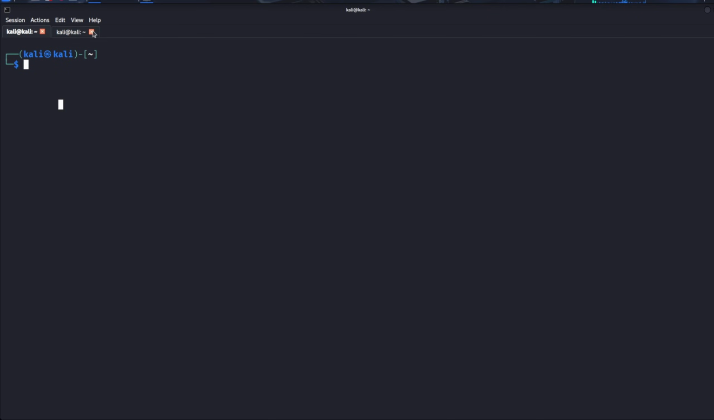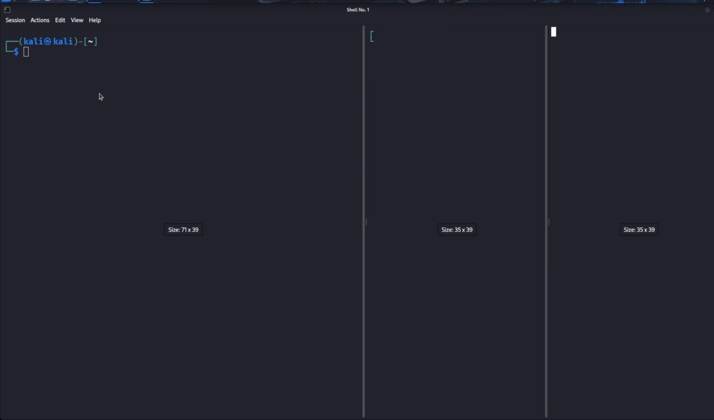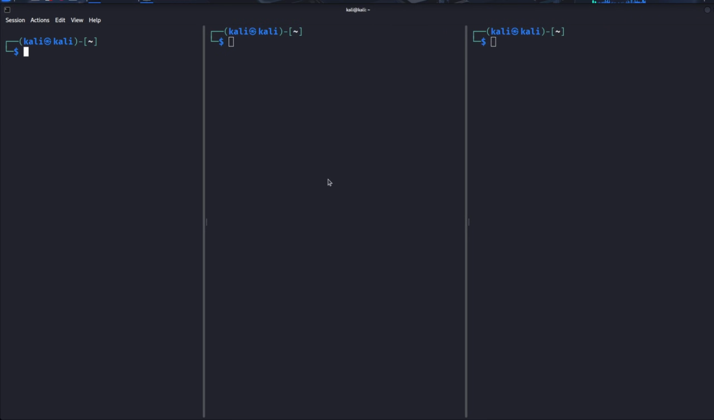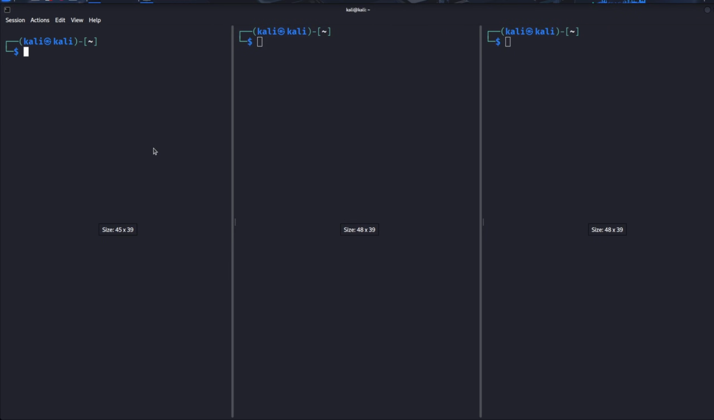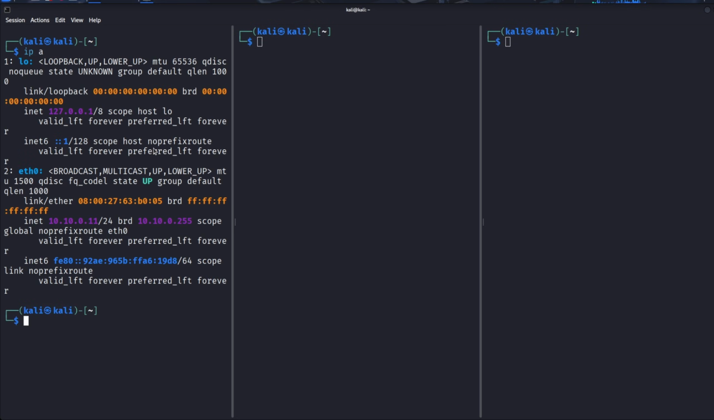Actually, I'm going to close them down. I'm going to create 3 windows, and I'm going to connect to each to show you what each one's doing. So we've got a Kali machine, as we saw in the picture. So we look at the IP of this one.